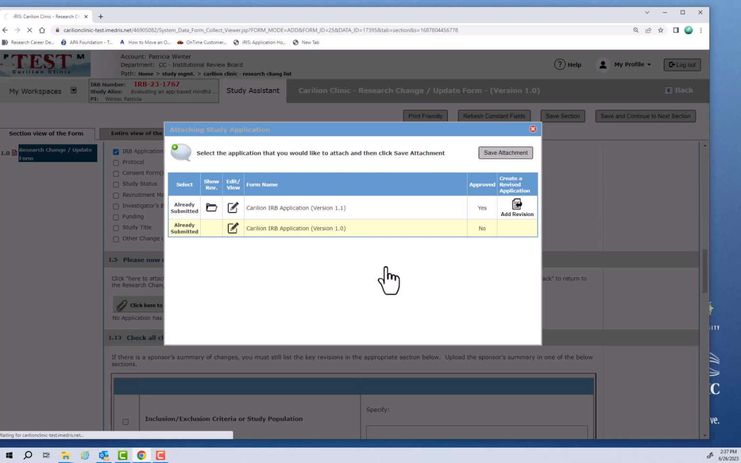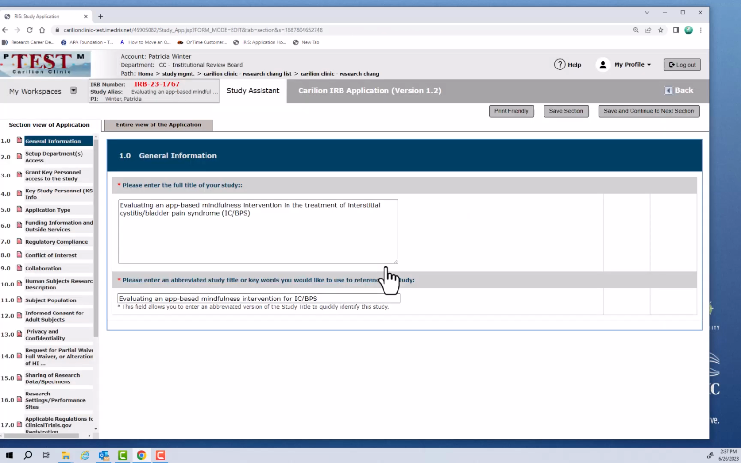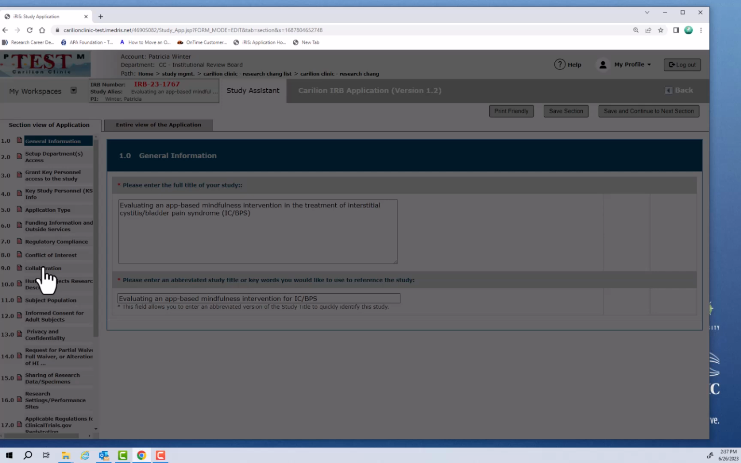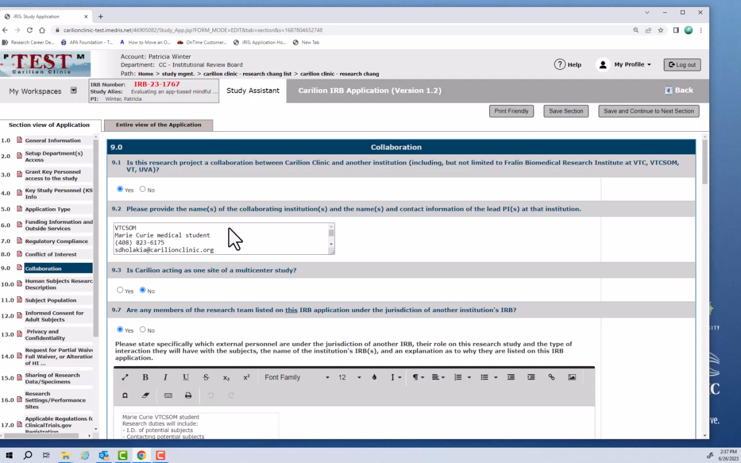Prism is then going to open up the IRB application so that I can make a revision to whatever section it needs to be revised. And so I'm going to add to the collaboration section, section 9, that I'm going to add a BTC at SOM medical student as a collaborator.